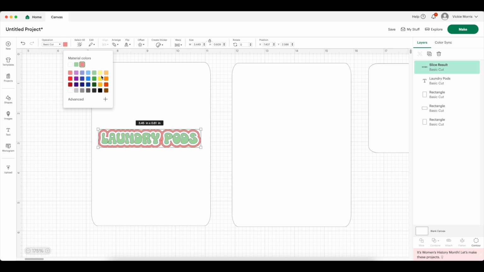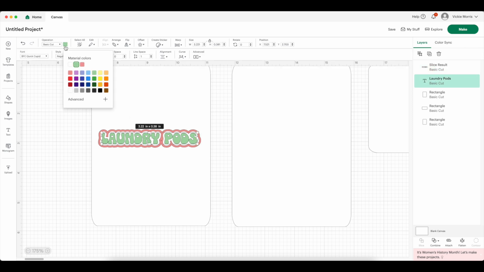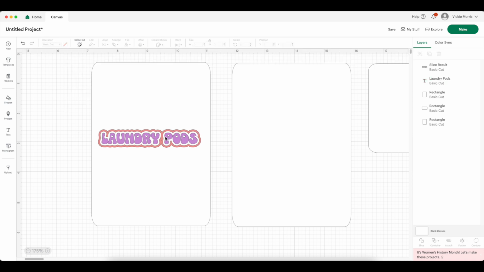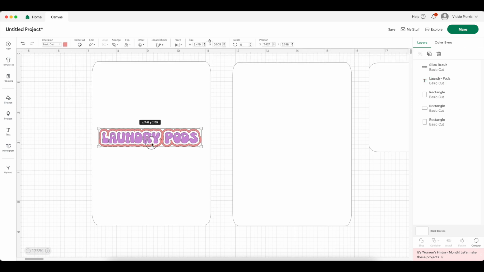Okay, with pink on this one, and then purple on the words. That's kind of cute. But anyway, that doesn't really matter. All that matters is how I want it.